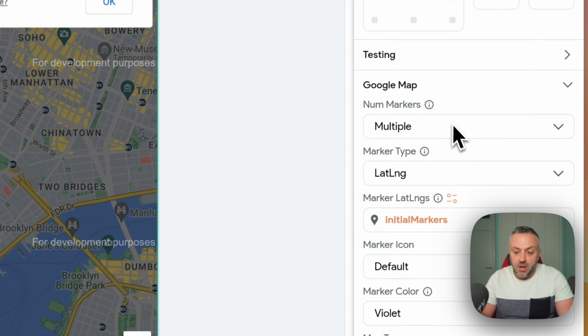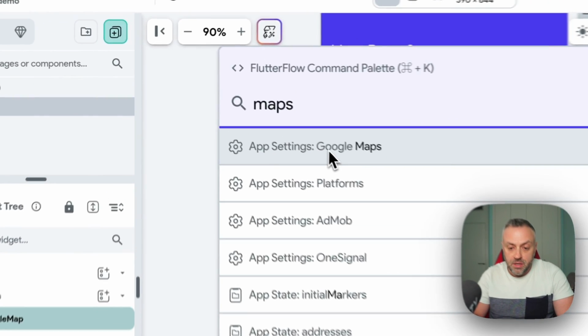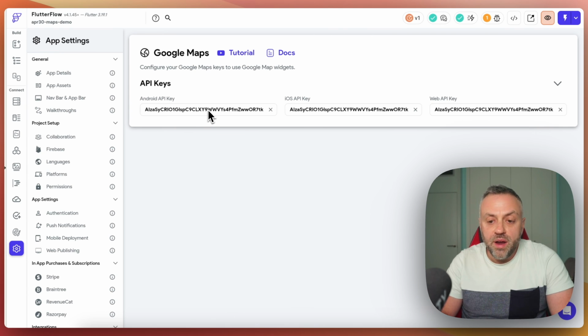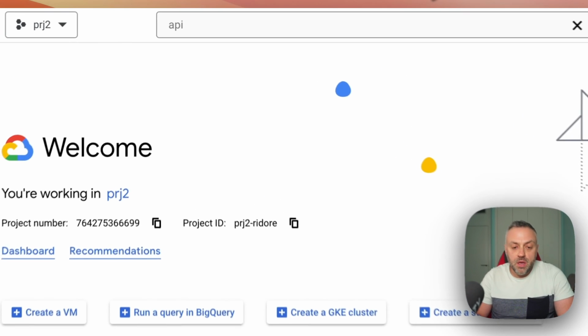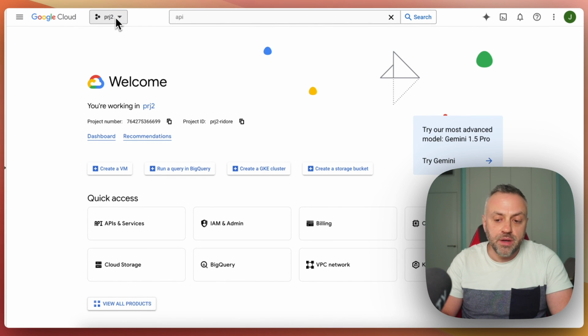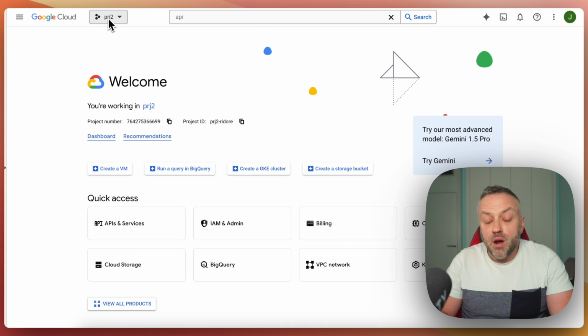Now, before you start to configure this widget, there's one important thing that you need to do. If you choose maps here and you go into app settings, Google Maps, you need to enter your API key. Okay, and so where do you get this API key? Well, if you go over to Google Cloud, and assuming you already have a project created, because if you're using Google Cloud, everything works in terms of projects. You arrange your APIs, you arrange your resources in terms of projects. So as you can see, I have a project selected. I actually have several projects, but this is the project that I'm using right now.